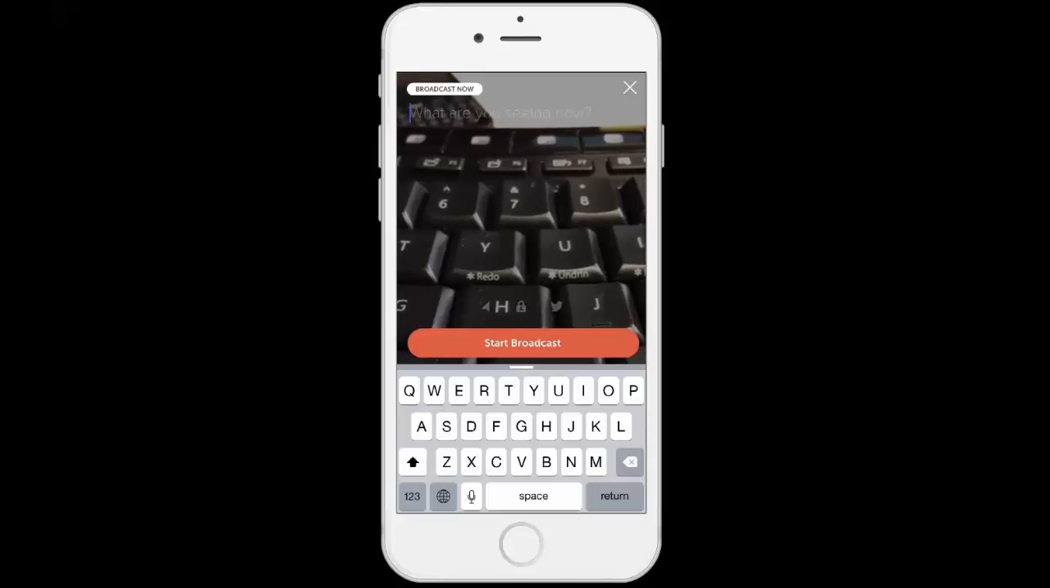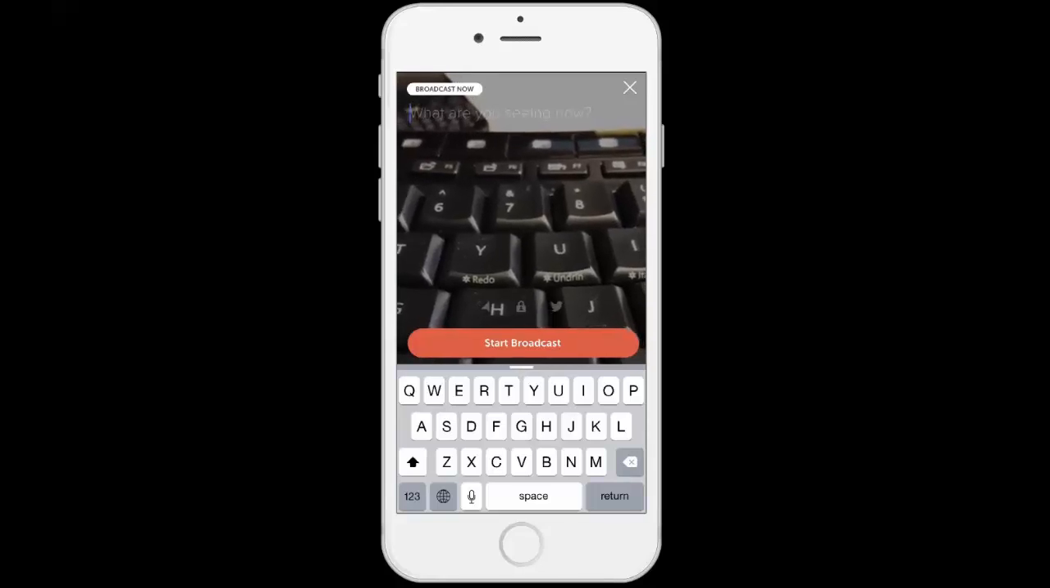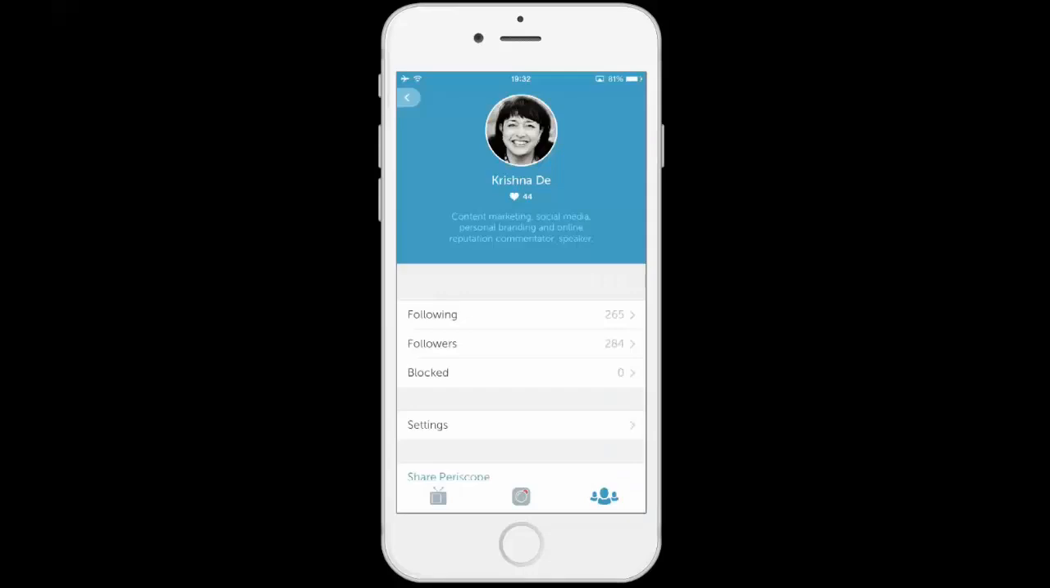Once I'm ready to start a broadcast, I can hit the Broadcast Now button. So I hope you found that a useful overview in terms of using Periscope.